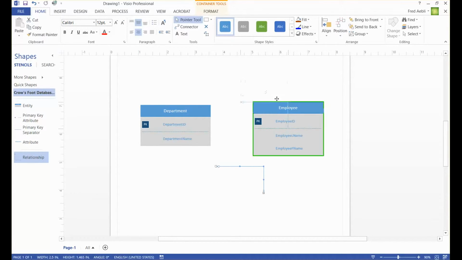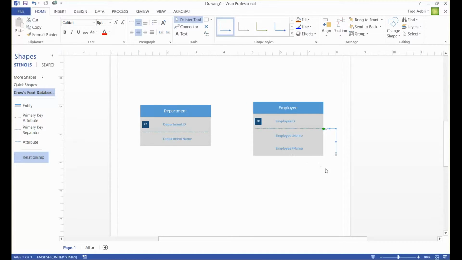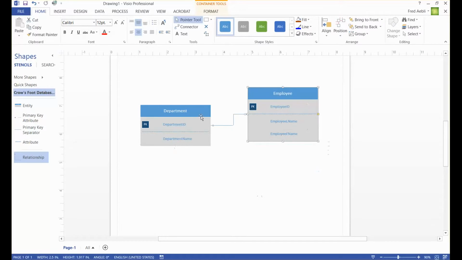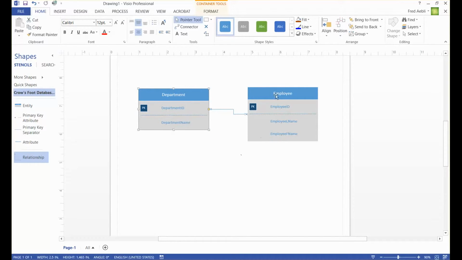Now when you hover the connector over the object, you can see that it starts to light up. What you want to do is look for the entire box of the object to light up green and then release. So now it's snapped to the object. Take the other end and do the same to the other entity. The reason for the snapping to the objects is for drawing purposes, so you could actually drag your objects around your workspace as you start to add more entities. So now we see that we have the department entity, the employee entity, and now the relationship.